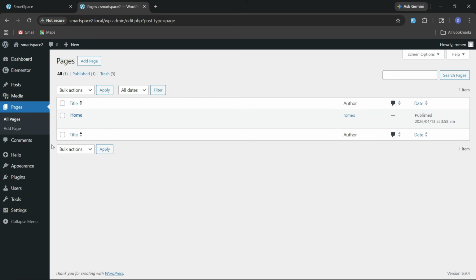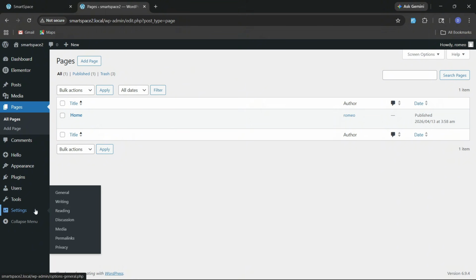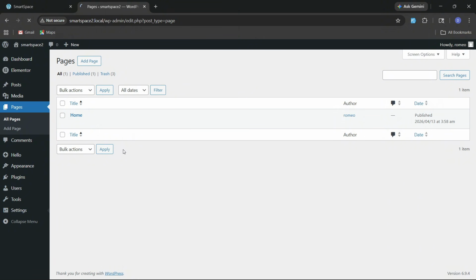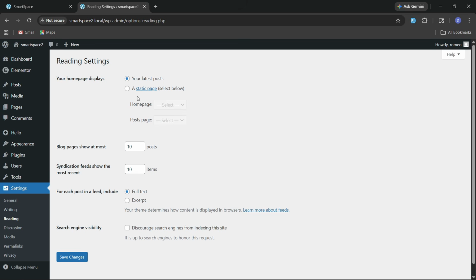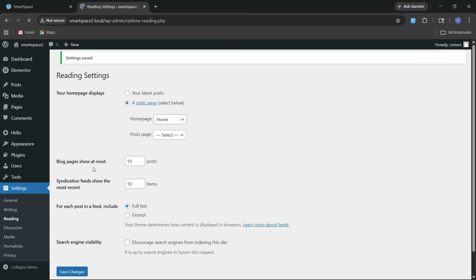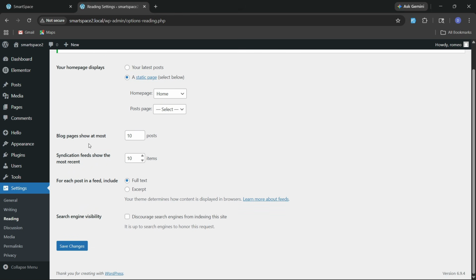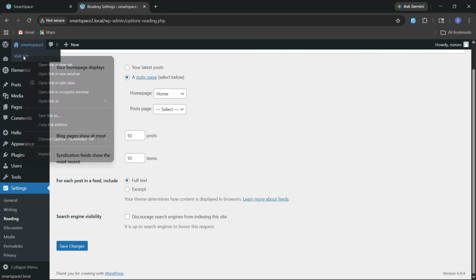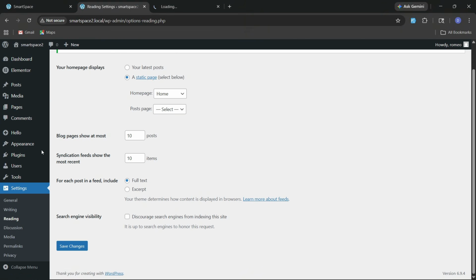Let's go to the settings, and in the reading option you can see we have the static page. Let's click on the static page, and we're gonna choose home as the default page. Let's save the changes. Whenever you click on visit site, it will open this default page which you have just set. It will take some time to load, leave it.